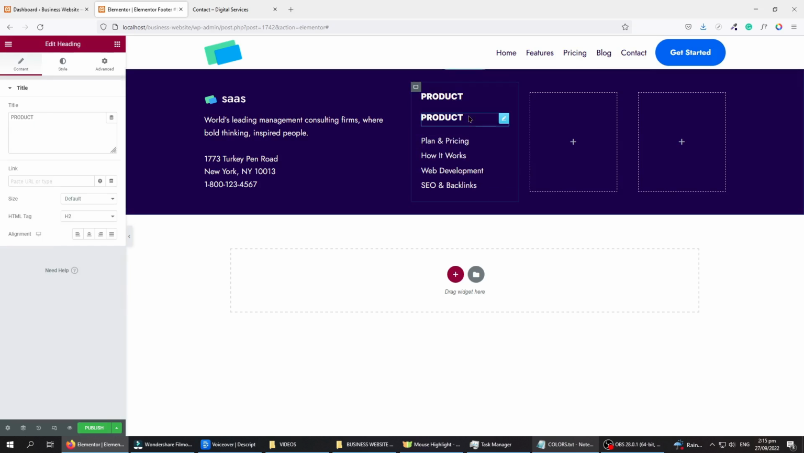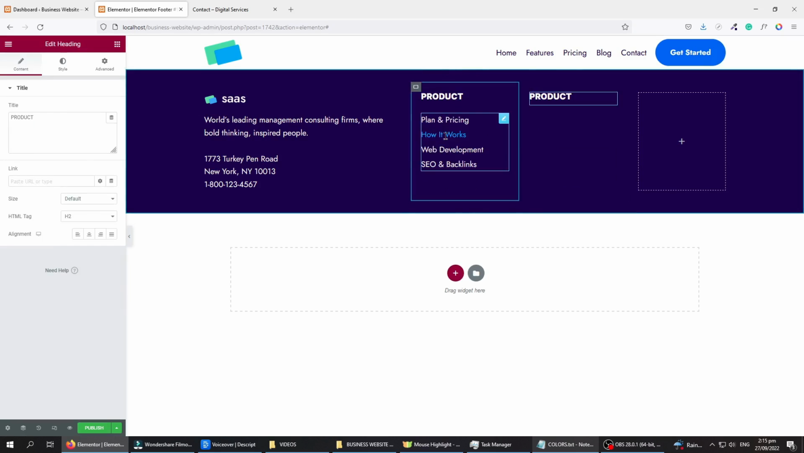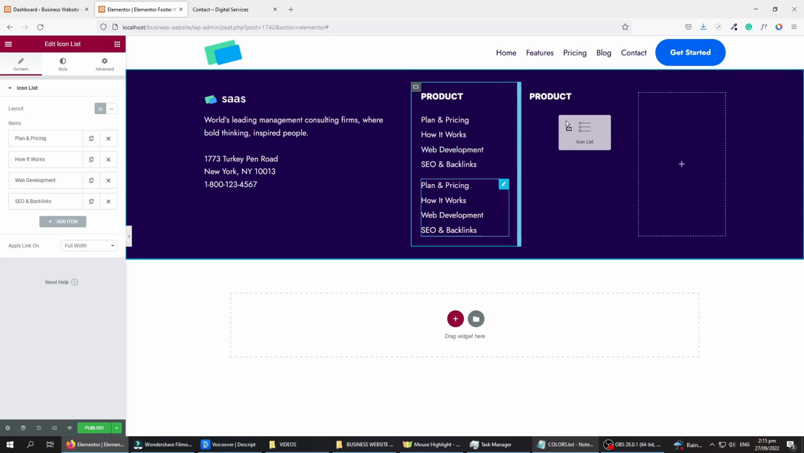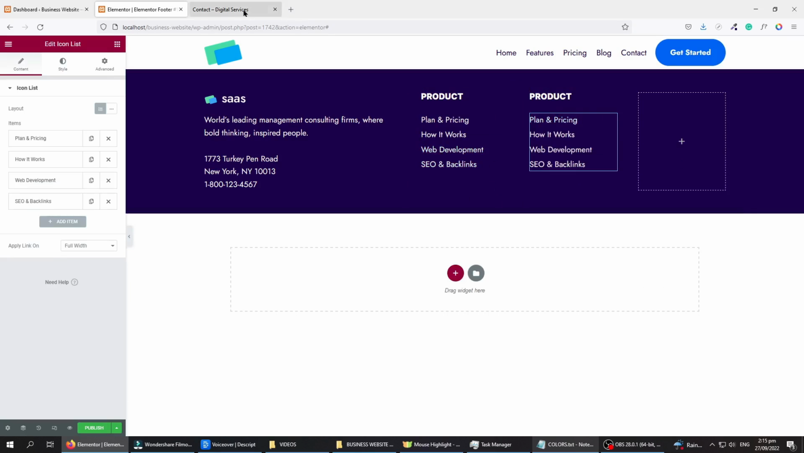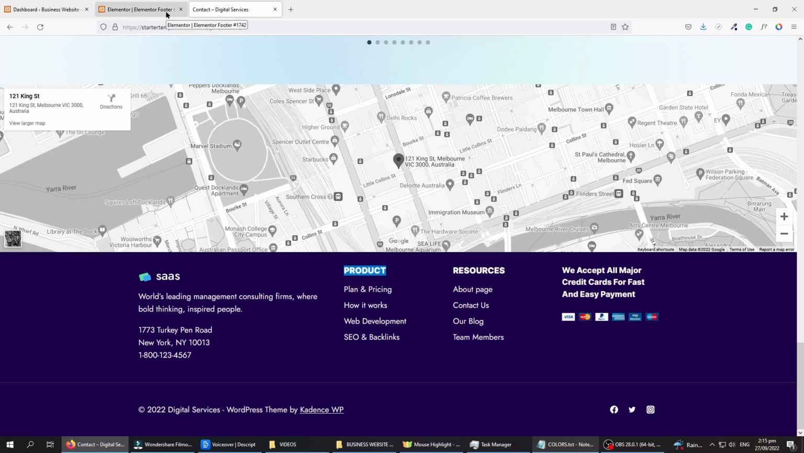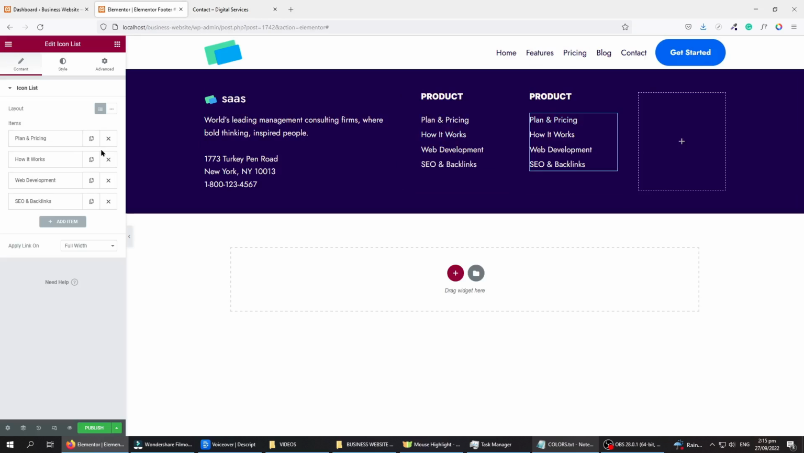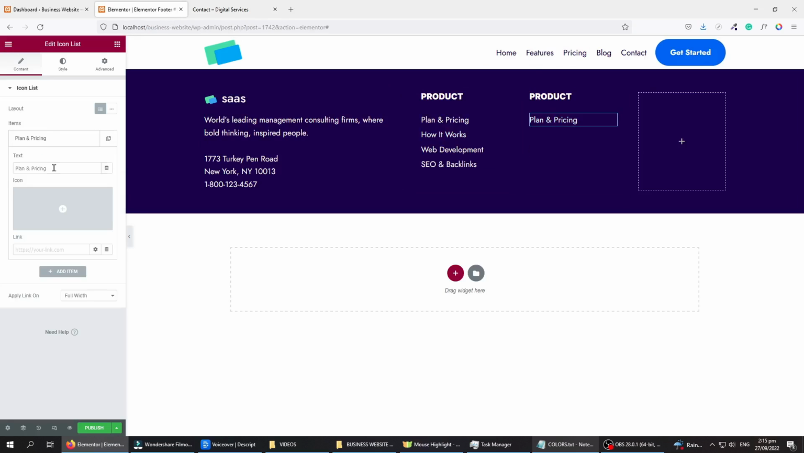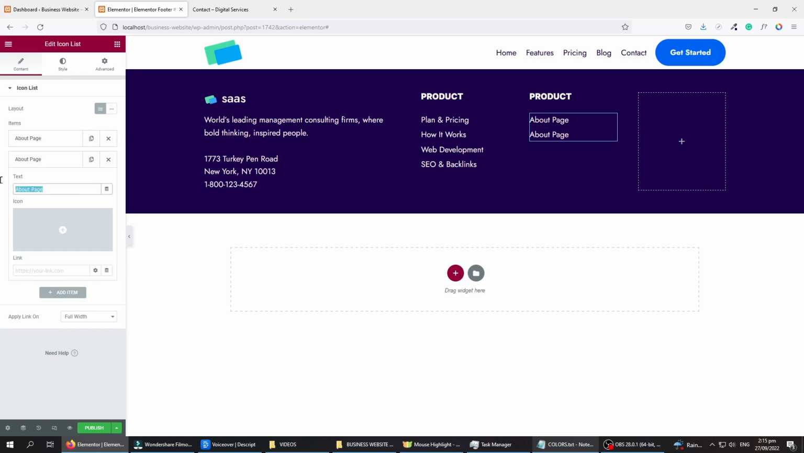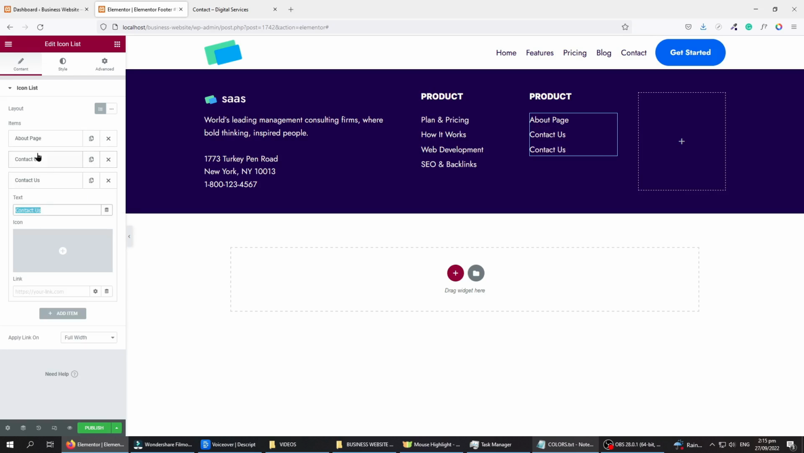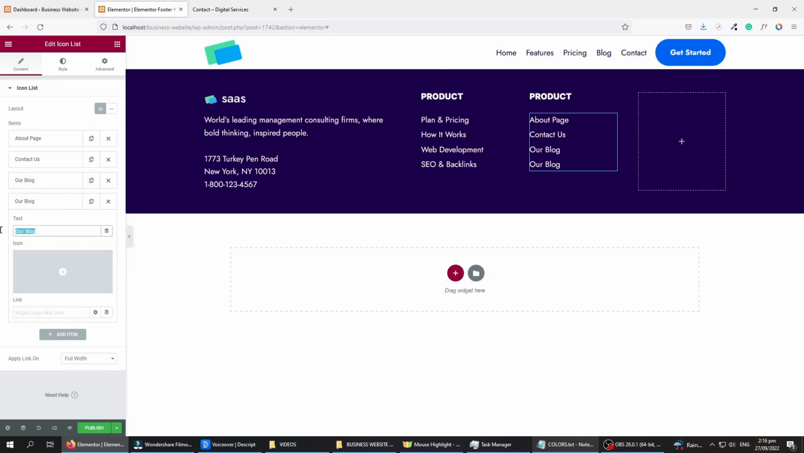Then let's duplicate this heading and drag it inside the next container. Let's duplicate the icon list widget and drag it inside the next container too. Then I'll delete some items again and set the first item's text to About Page. Then I'll duplicate this and change its text to Contact Us. And duplicate it again and change its text to Our Blog. Let's duplicate this and change its text to Team Members.